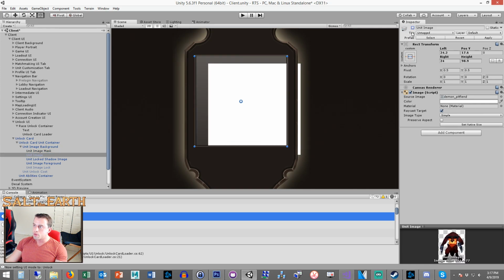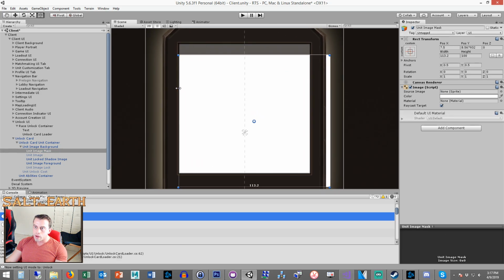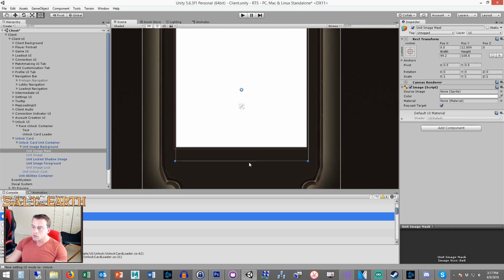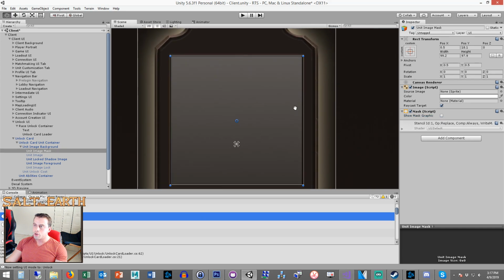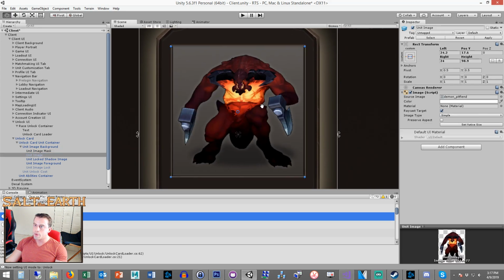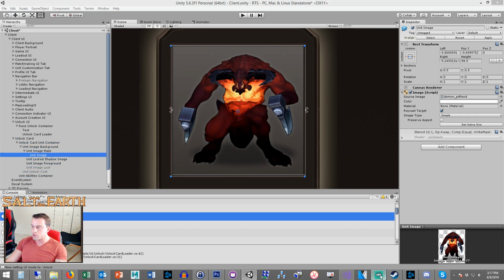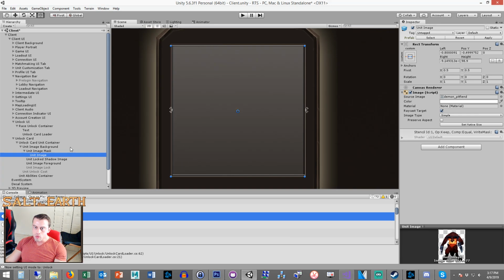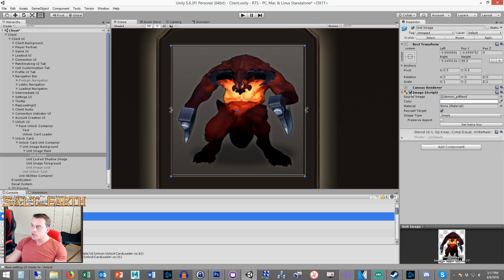Go ahead and turn this off for a second. And we're going to put that in here. Then we're going to add a mask component. We're not going to show the mask graphic. And then we'll turn our unit image back on. Put this in here. We're going to break the prefab. That's fine. We'll just recreate that. Image is turned on. There we go.